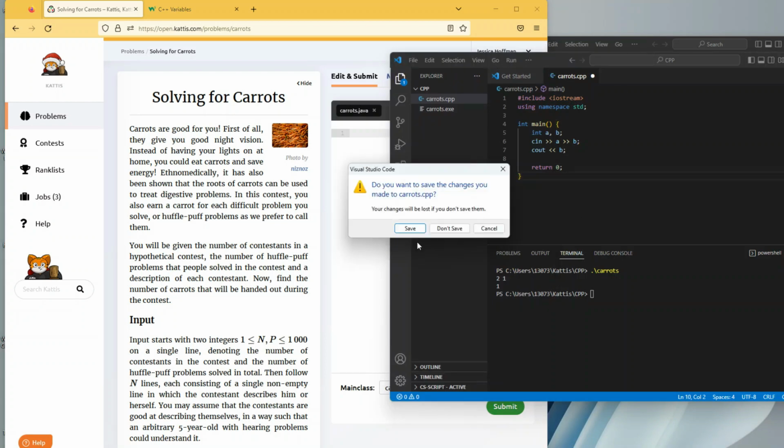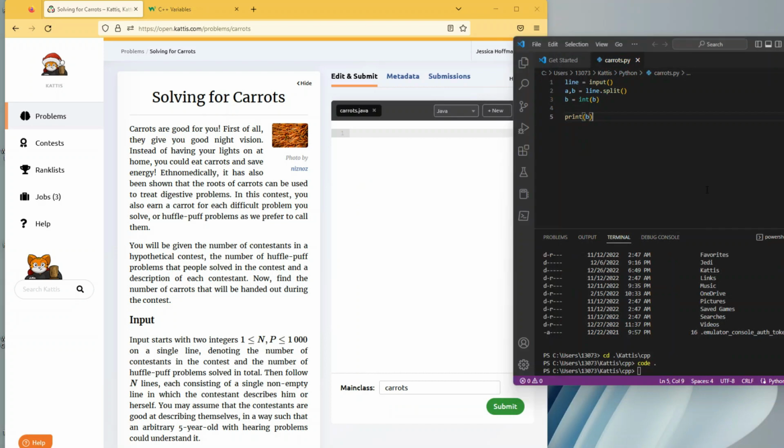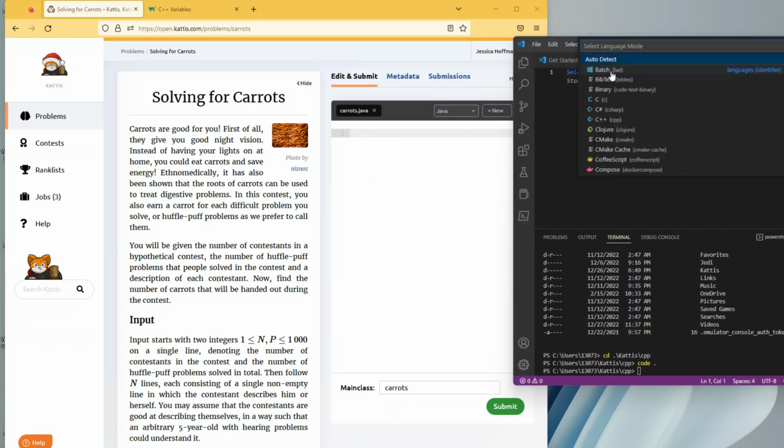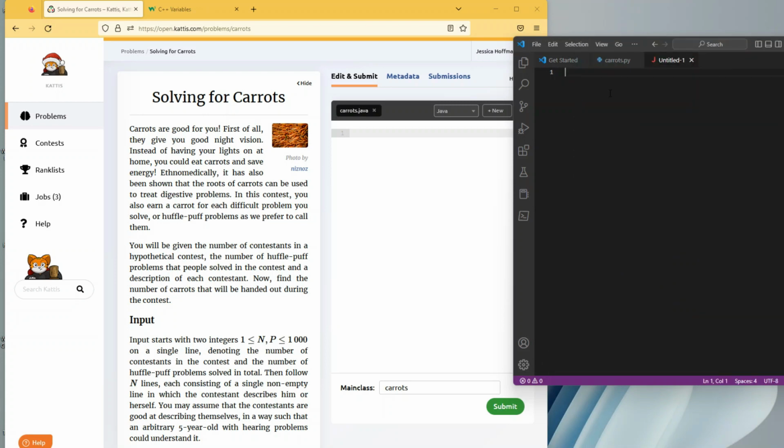I'll close out of this one and go back to my main screen here in Visual Studio Code and make a new file for Java. To get started, I know I have some user input, so automatically I know I'm going to need the Scanner class. So I'll start out with my first line, import java.util.Scanner. So I'm importing the Scanner class used to read in data.